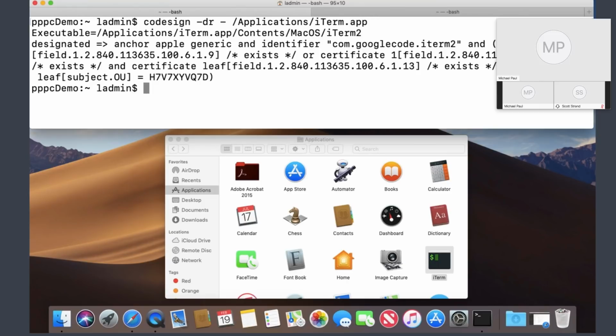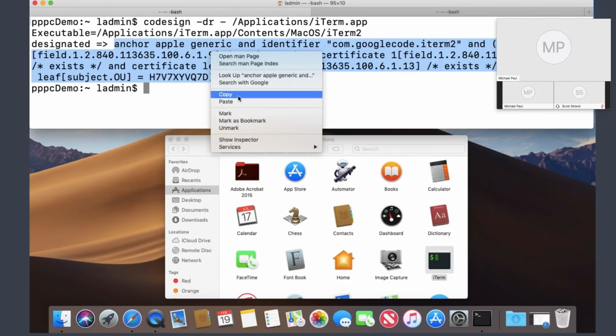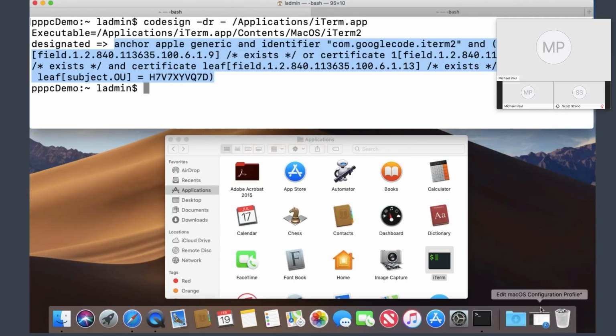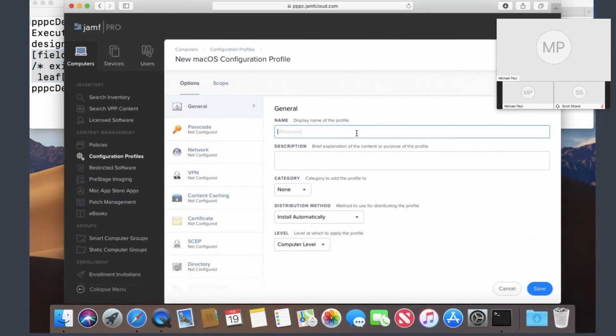Hit enter. Now it gives me a bunch of different information here. In particular, I get the bundle identifier. And if I look, everything after the equal sign and the greater than symbol is the code signature. If I select everything after that to the end of the parentheses, copy it, I can take this value over to a Jamf Pro server and make a configuration profile to whitelist this communication.